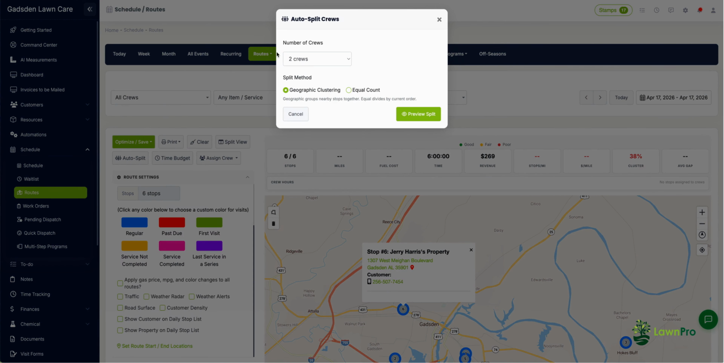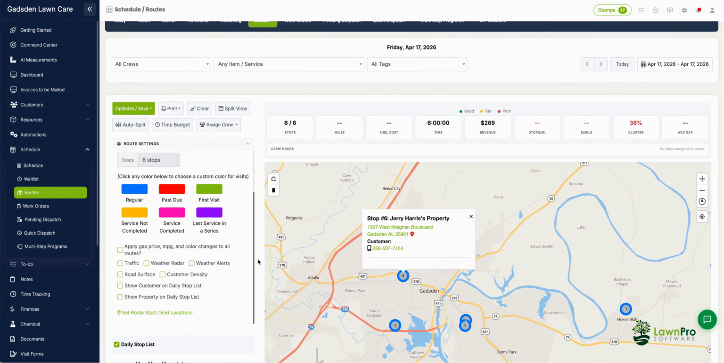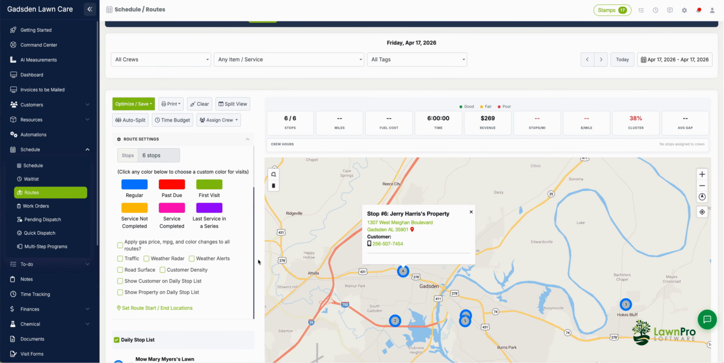We choose the number of crews we are working with, and then decide how we want it to be split. We can preview the split before running any optimization. It's important to make sure our start and end locations are set correctly. These locations tell LawnPro where our crew is starting from and where they will end up at the end of the day, which is usually our shop or yard.